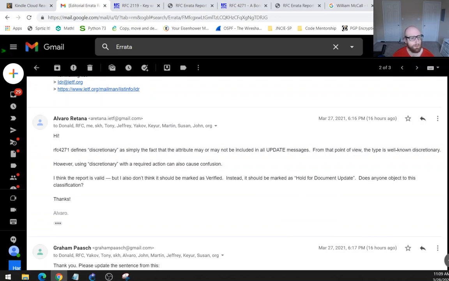And you can see Alvaro really makes that case clear here. RFC 4271 defines discretionary as simply the fact that the attribute may or may not be included in all update messages. All update messages, including iBGP and eBGP update messages. From that point of view, the type is well-known discretionary. However, using discretionary with a required action can also cause confusion. I think the report is valid, but I also don't think it should be marked as verified. Instead, it should be marked as hold for document update. Does anyone object to this classification?